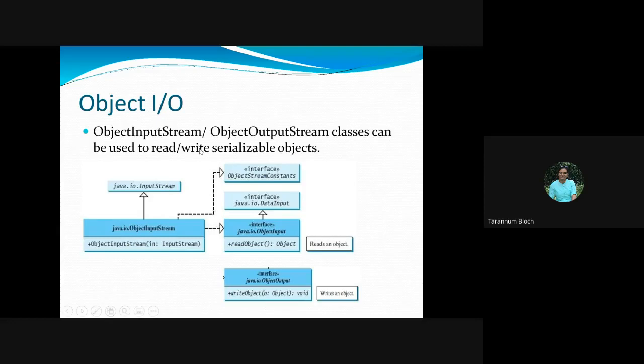Object input stream and object output stream are the classes which can be used to read and write serializable objects. So we have java.io.InputStream. From that we have java.io.ObjectInputStream, which has the interface ObjectStreamConstants and the interface java.io.ObjectInput, which is the child of java.io.DataInput. This is for reading the object and this is for writing the object. So we have ObjectInput and ObjectOutput. This is the entire hierarchy of your Java API to read and write the objects.